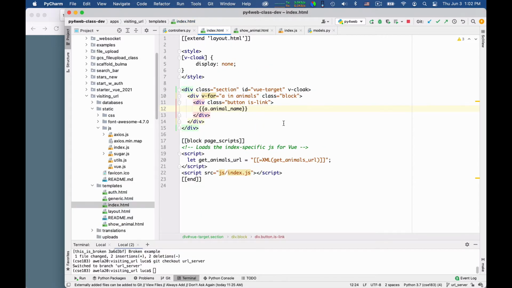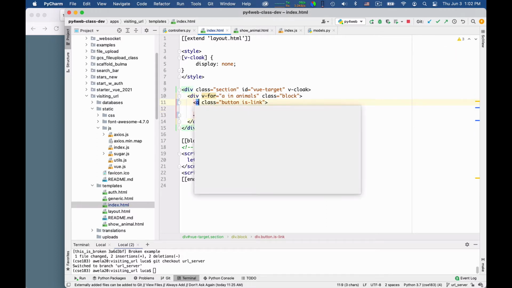So given that we cannot do that, how do we do it? Well, one idea, and one of the best ideas, is to produce URLs on the server and pass them to the client. So imagine that for every animal A, I also had a display URL that I could use. Then I could write this code, which is similar to what I wrote before.